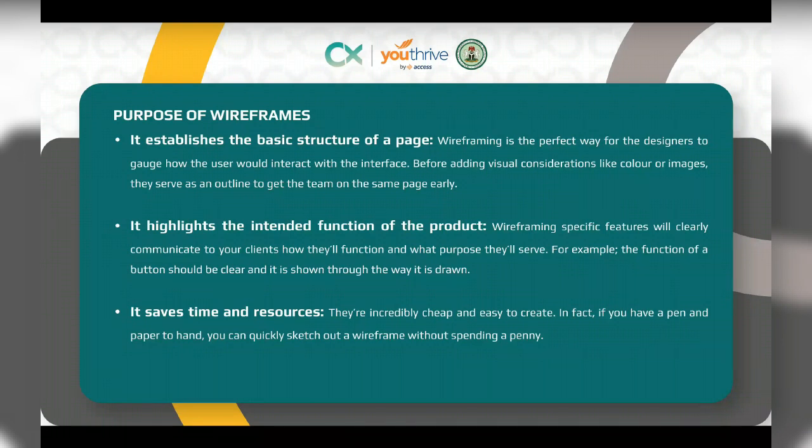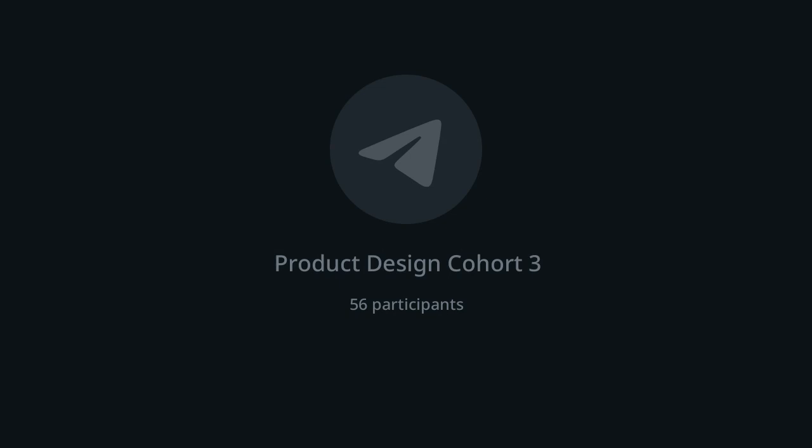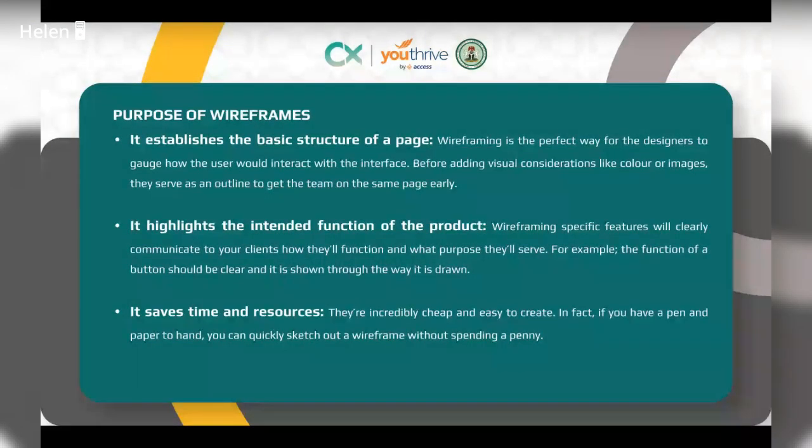Now, what is the purpose of wireframe? Number one, how do you want your home screen to look like? So that means it establishes the basic structure of your home screen. Wireframe is the perfect way for a designer to explore how the user will interact with the interface, adding visual consideration like color or image, and they serve as an outline to get the team on the same page early.